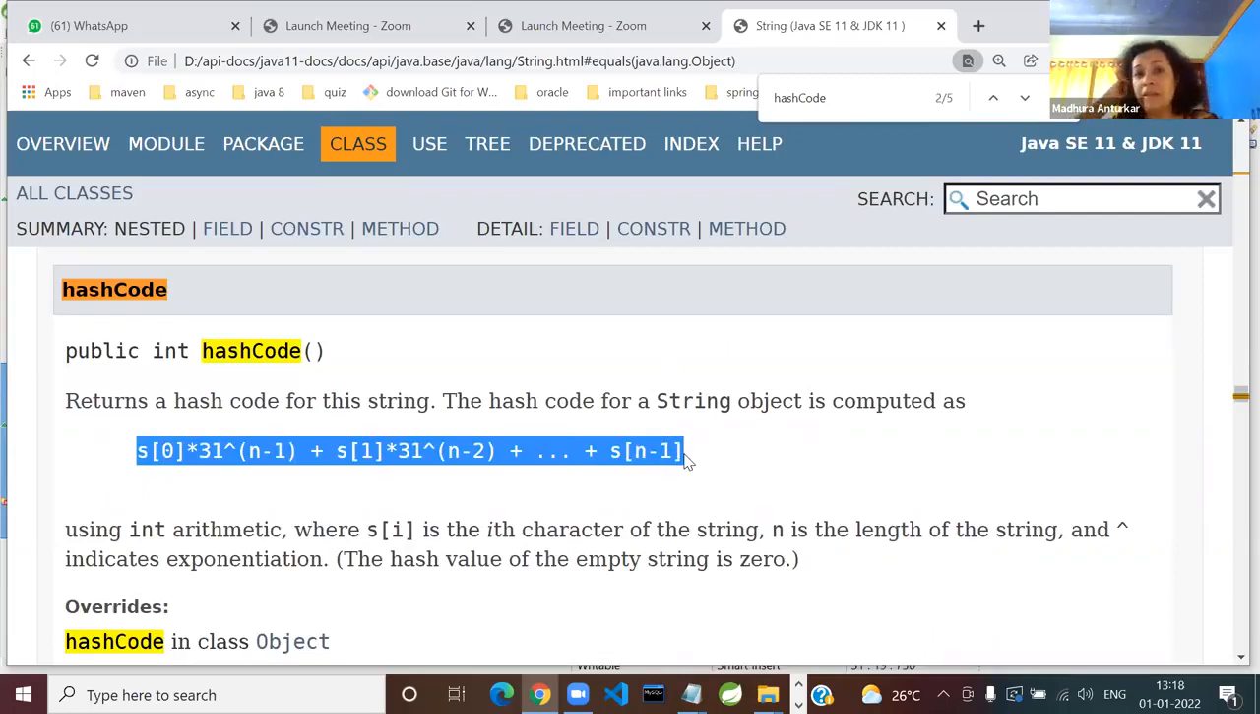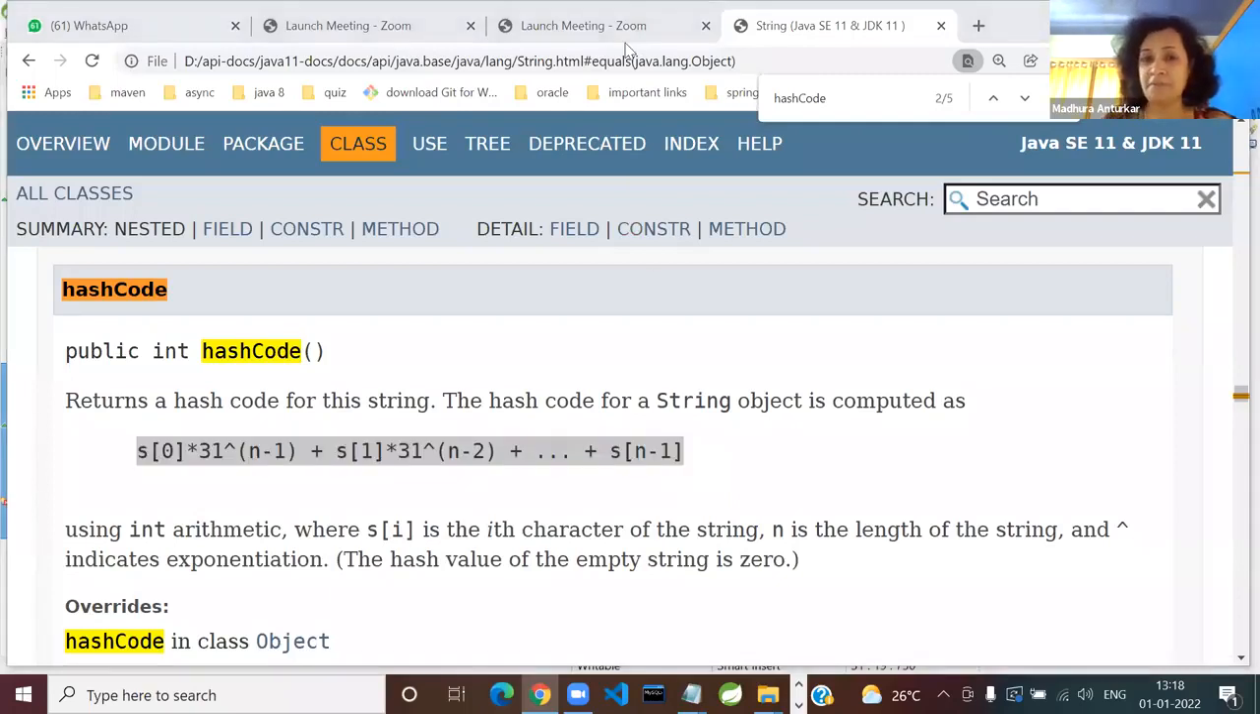So tell me, I have shown you the string class's equals method. I have shown you string class's hash code also. So tell me, has string class followed? Your choices are mandatory part of the contract, optional part of the contract. Mandatory means equal strings producing same hash code. Optional means different strings, unequal strings producing unequal hash code. Third option is both of above. Fourth option is none of above. Answer is both. Can you see that?